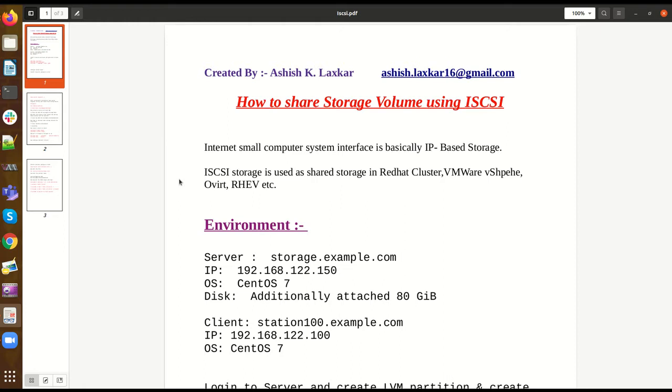iSCSI storage is used a lot in the market. It's a kind of shared storage which is used in Red Hat cluster, PCS, VMware vSphere, Red Hat Enterprise Virtualization, oVirt, and many other types of servers where we are using shared storage. So what is the meaning of shared storage? We are sharing one block device from one server to another server.